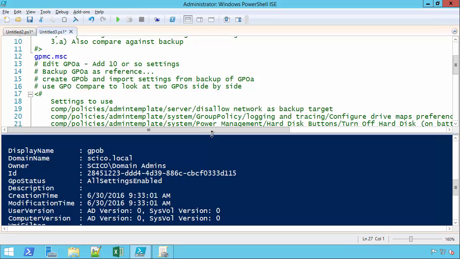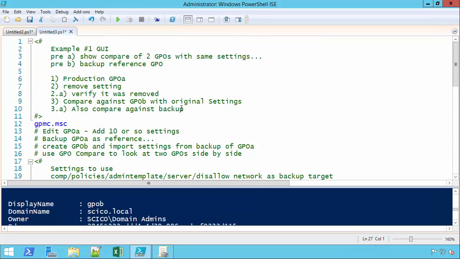It's a comparison scenario. I want to take a production group policy object and remove a setting. And that GPO is actually duplicated. There's another GPO with these same settings in it. So I want to do a comparison against the edited GPO and the other GPO that should be the same. I'm also going to do that comparison against a backup copy of that GPO.